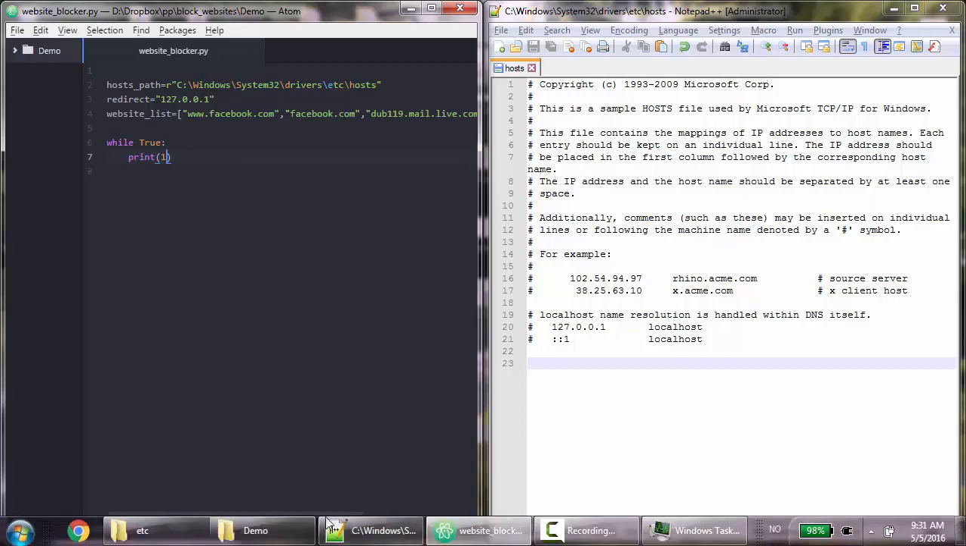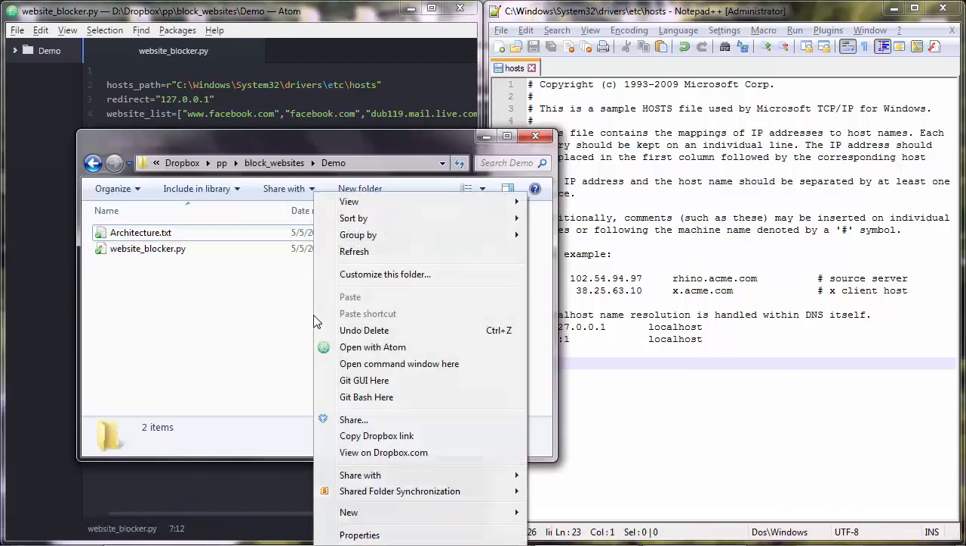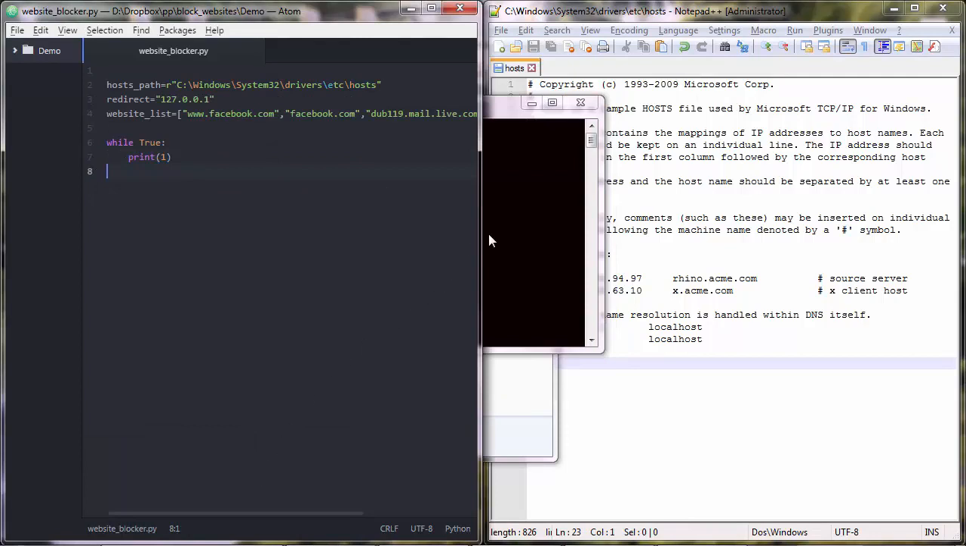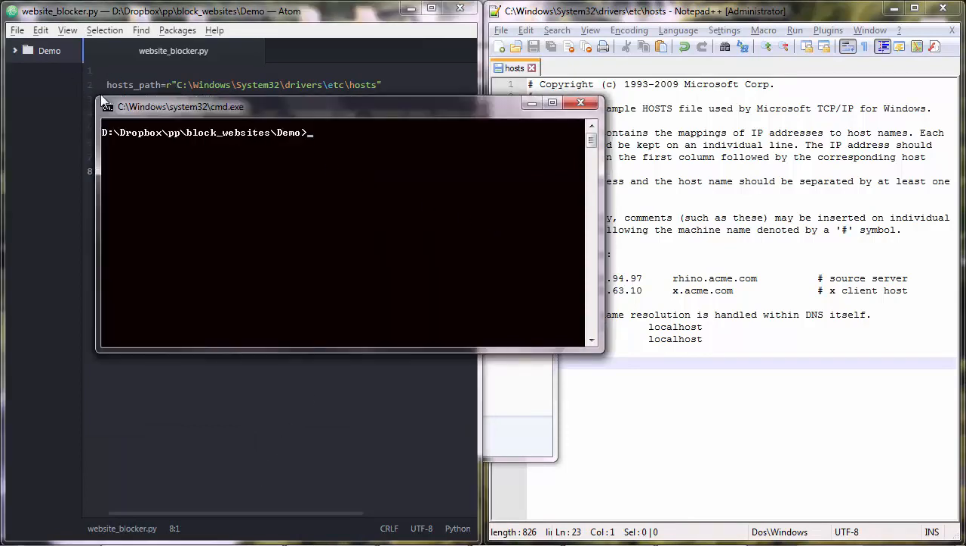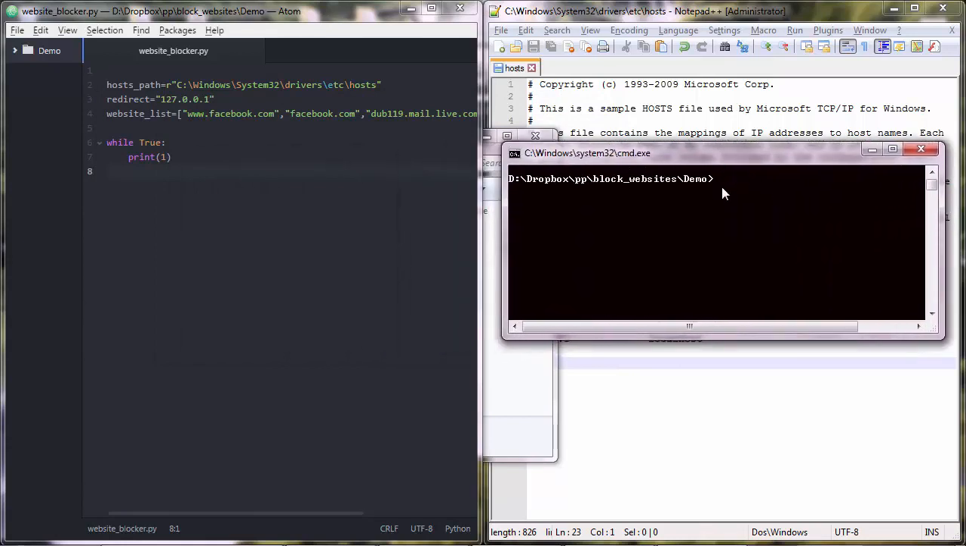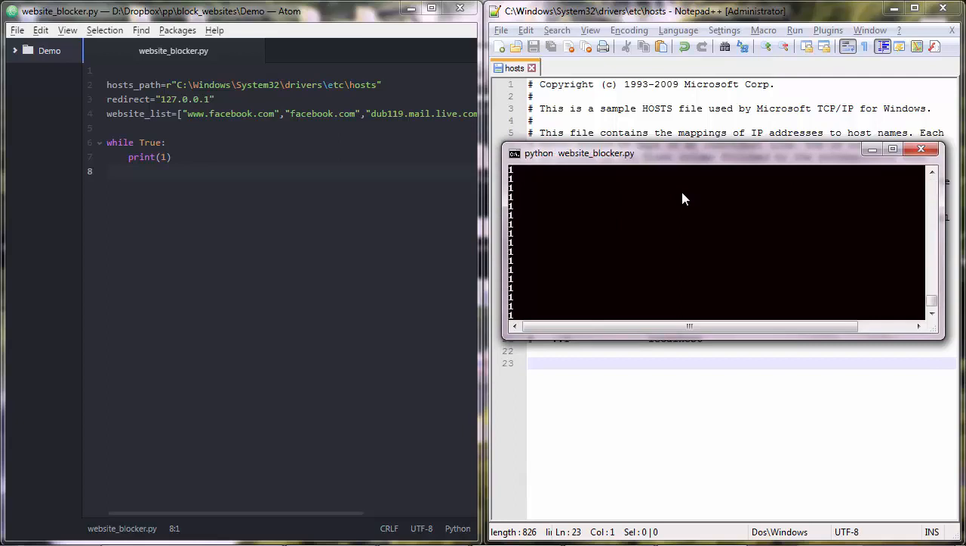And so let me open a command line and execute this script. Shift right click here, open command window here. This Terminal Plus package of Atom is having a problem at the moment. It has a bug, so I'll be using the simple command line. Terminal Plus is probably more convenient, but this shouldn't be a problem. So Python, and the script name is website blocker, and here 1 is being printed out, as you see. Control C to interrupt the process.